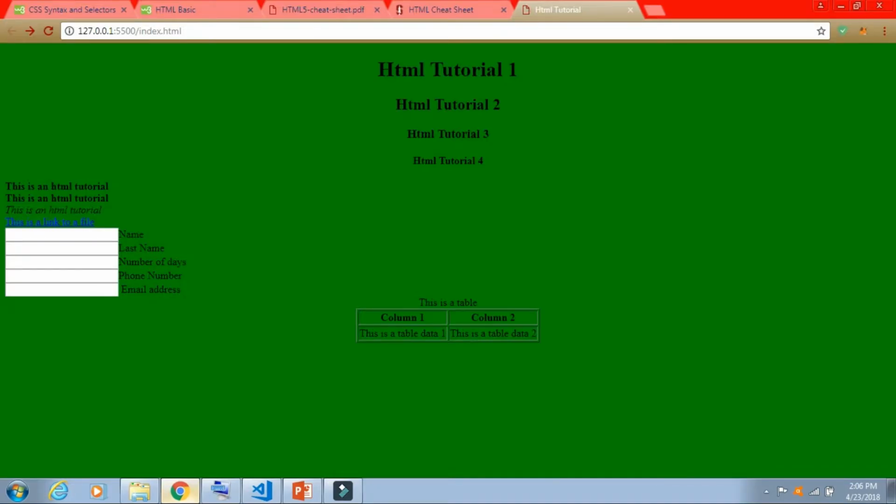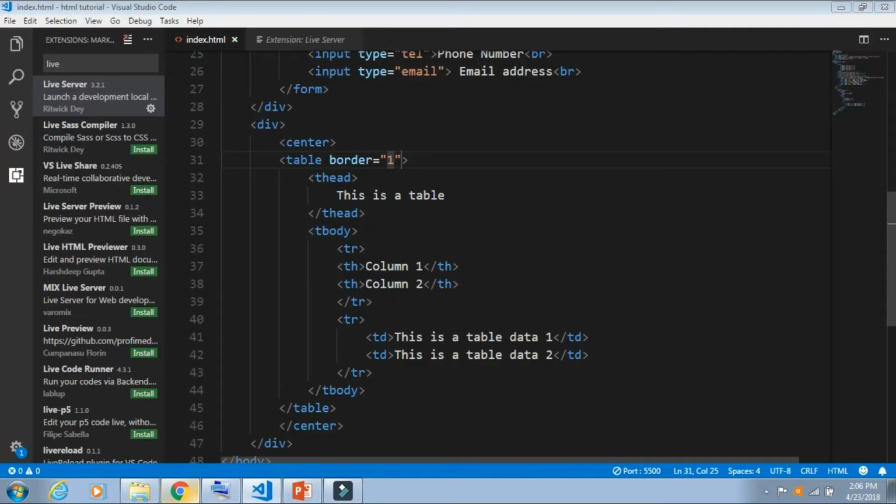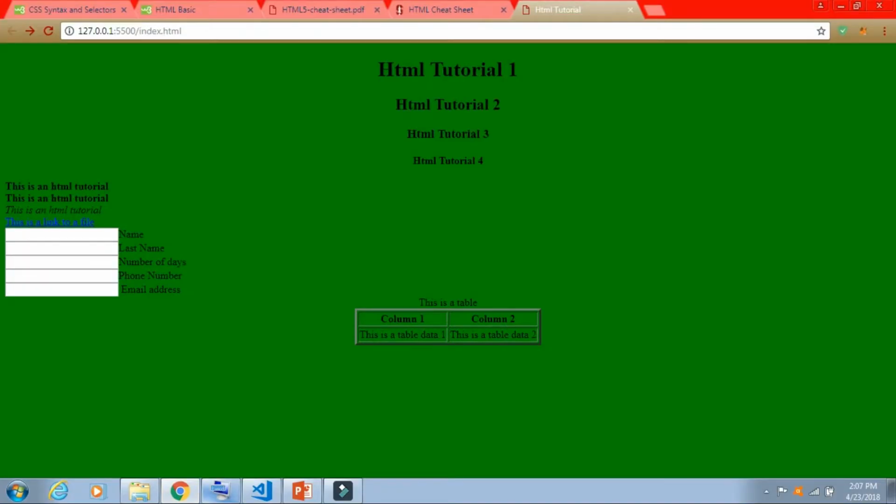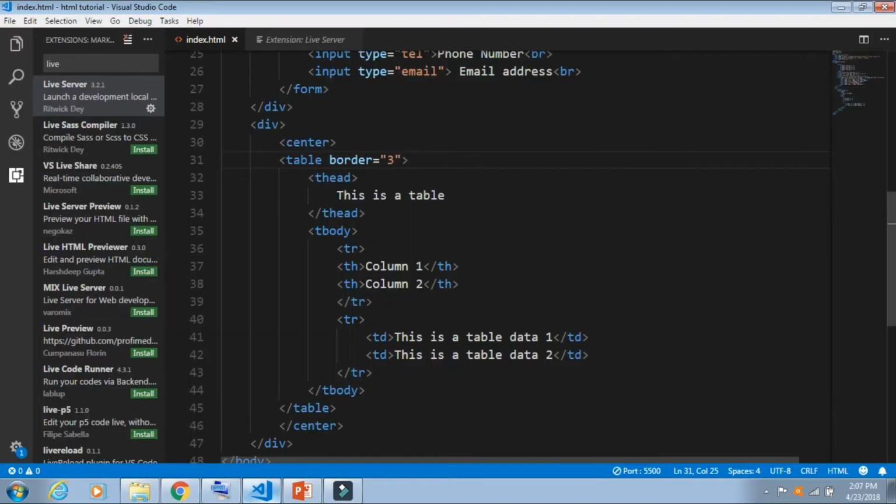Yeah, it looks pretty much like a table now because we have the border. I can increase the border size. I can make it 2, make it 3, whichever figure I like. So let's make it 3 and see how it looks. See, it's just going to increase the thickness of the border. That's just what it's going to do there. So this is the table data, this is the row, this is the header, and this is the table head.